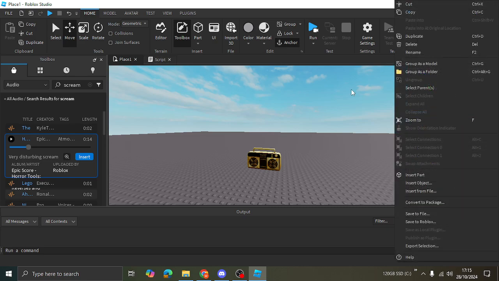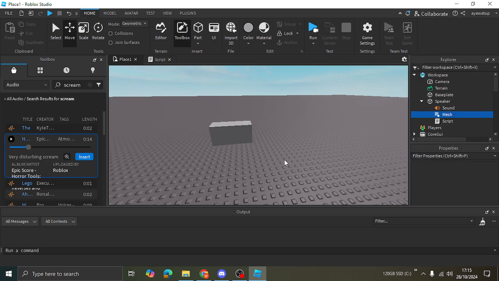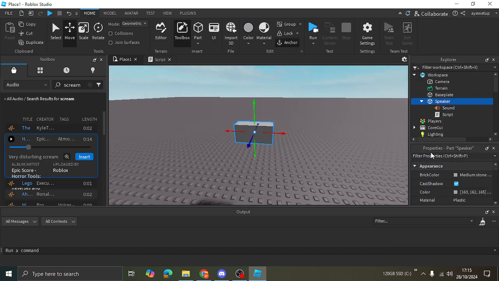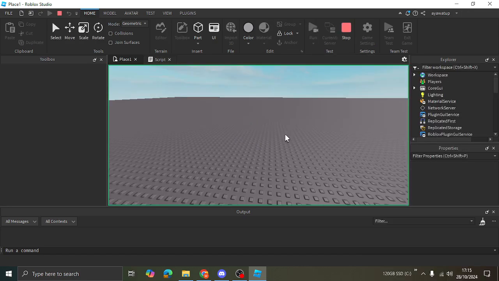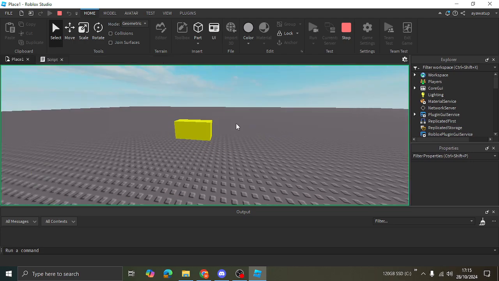Let me just delete the mesh. I'll change the color to like be. That was a bit funny. Let's see. There we go.